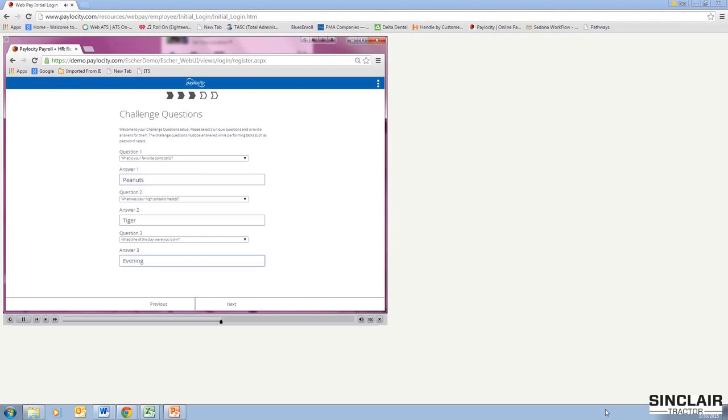To complete the challenge question setup, you will also select questions from the Question 2 drop-down and Question 3 drop-down, as well as entering the corresponding answer to each login challenge question in the Answer 2 and Answer 3 fields respectively.